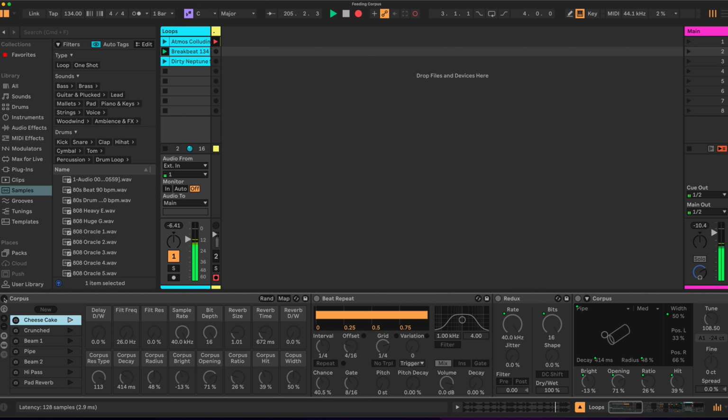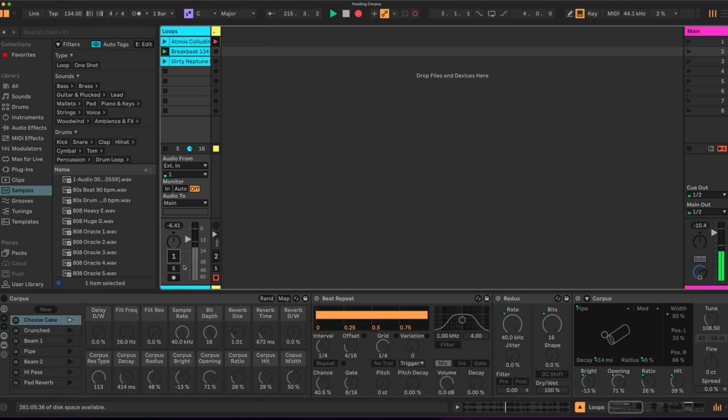Now if we turn on Corpus, you can hear subtle variations in the beat, just to change it up a little bit. Turn that back off again.